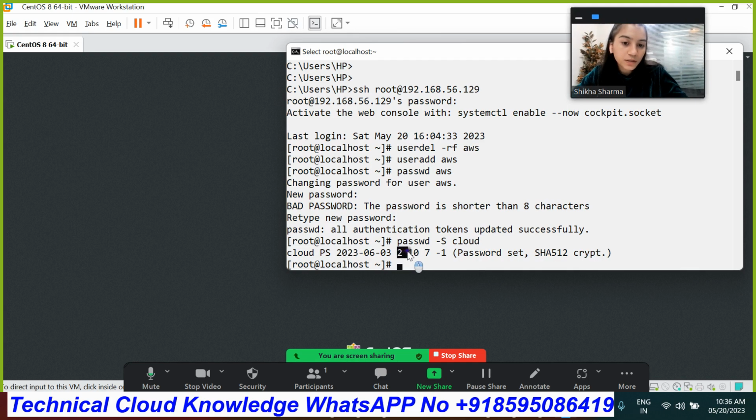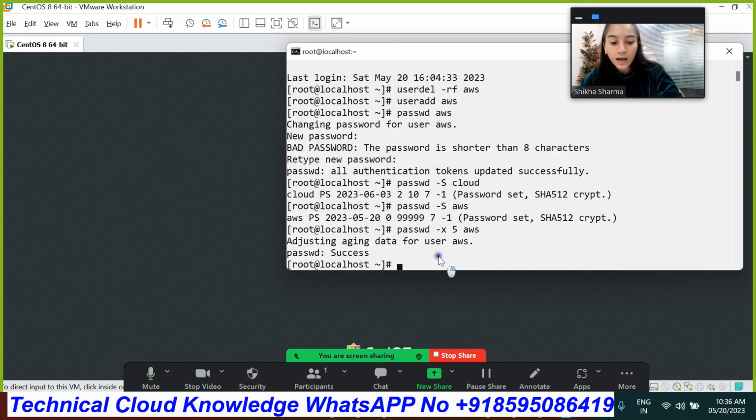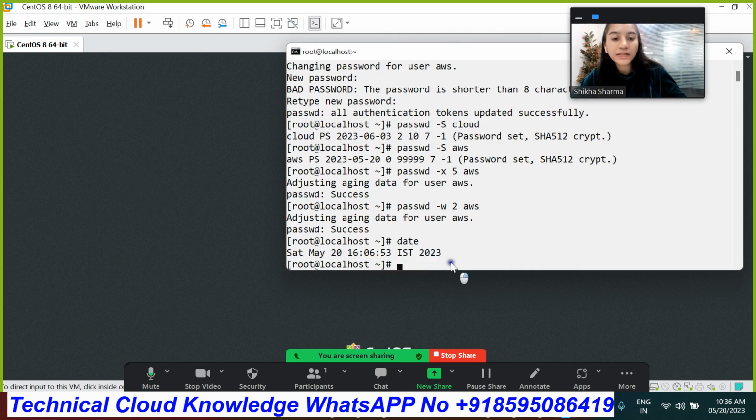So as you can see, we need to set the values again. Let's expire the account in 5 days, and the user name. And I want the warning mails on the 2nd day. Before the password expires, it will provide me a warning 2 days before. So now we will set the date as well, because we know how we can log in.